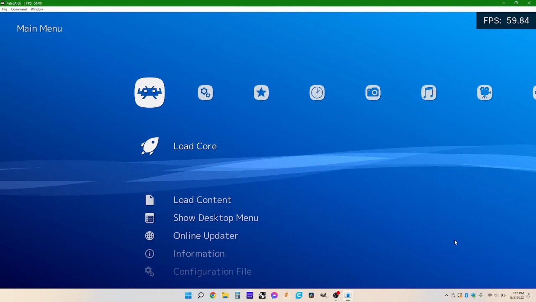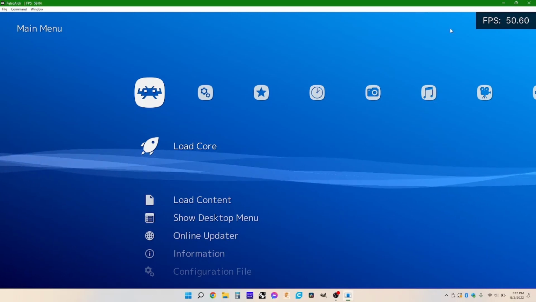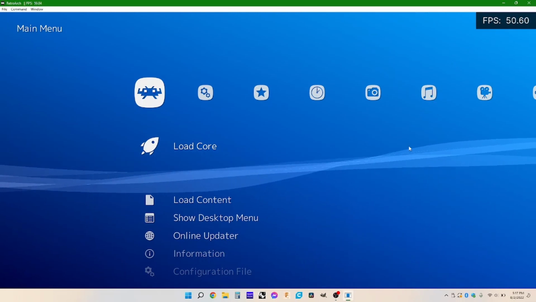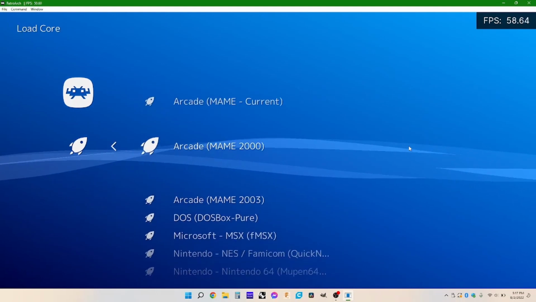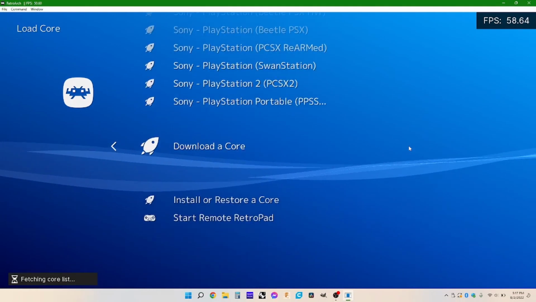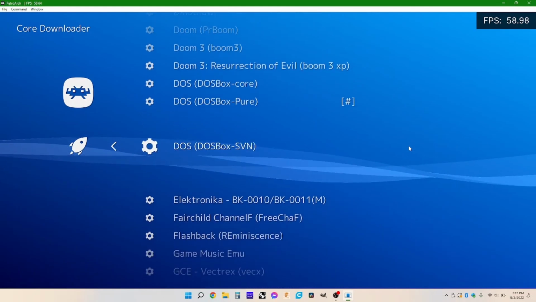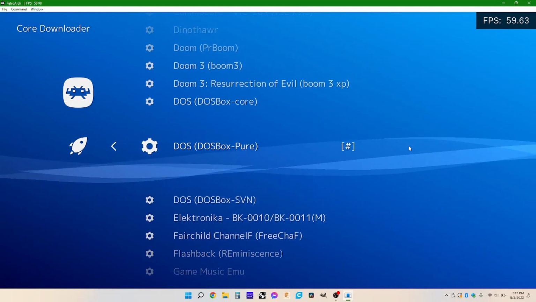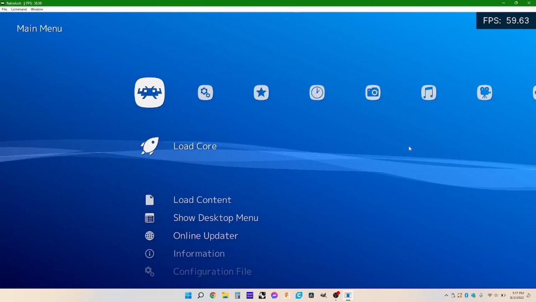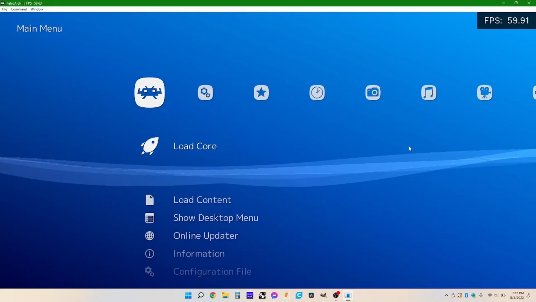To play DOS games, first set up RetroArch. There's a bunch of videos on how to do that here. Then click Load Core. Go down to Download a Core. Then go down to DOS. Download DOSBox Pure.